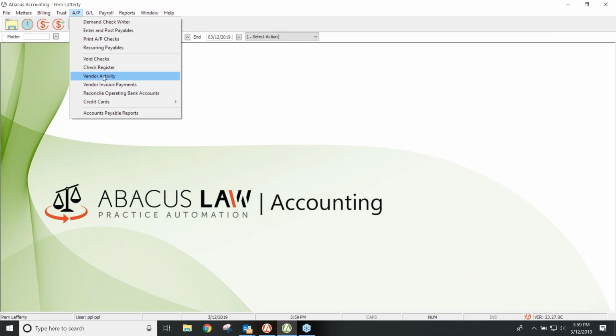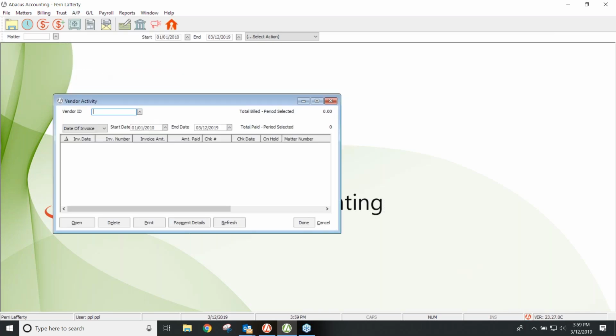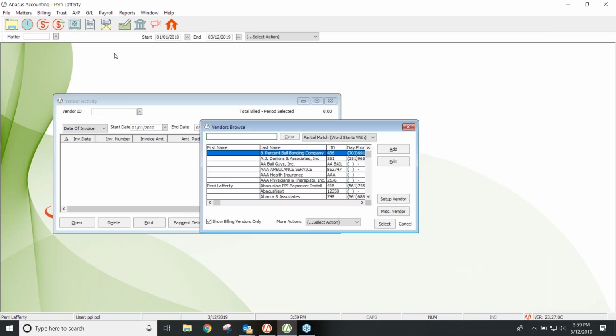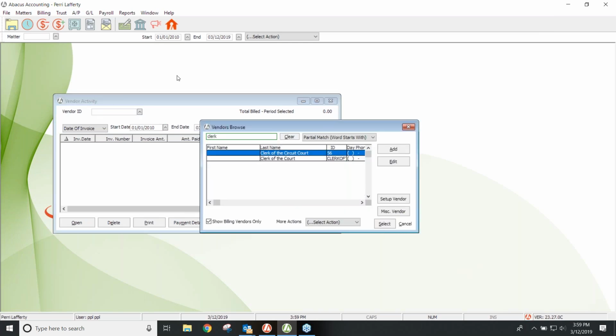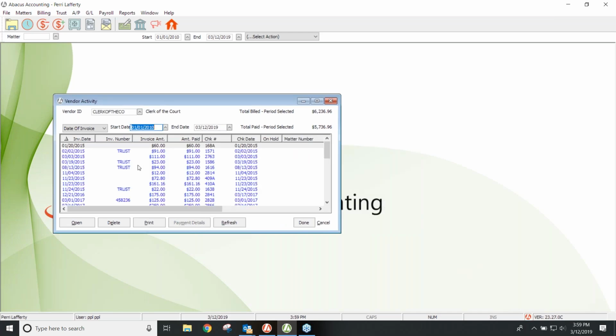The vendor activity, the whole reason for setting up vendors is, besides 1099s, getting the vendor activity. You open this up, you pull up the vendor you want. I'm going to get clerk of court because I use that one a lot. This is going to show every single payable or demand check that was written or entered, if they have not been paid yet, for the date frame that you're choosing.